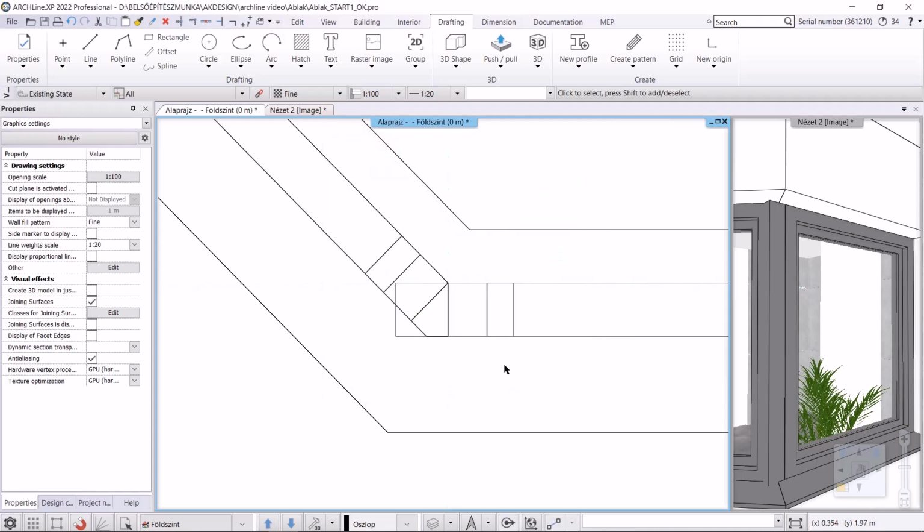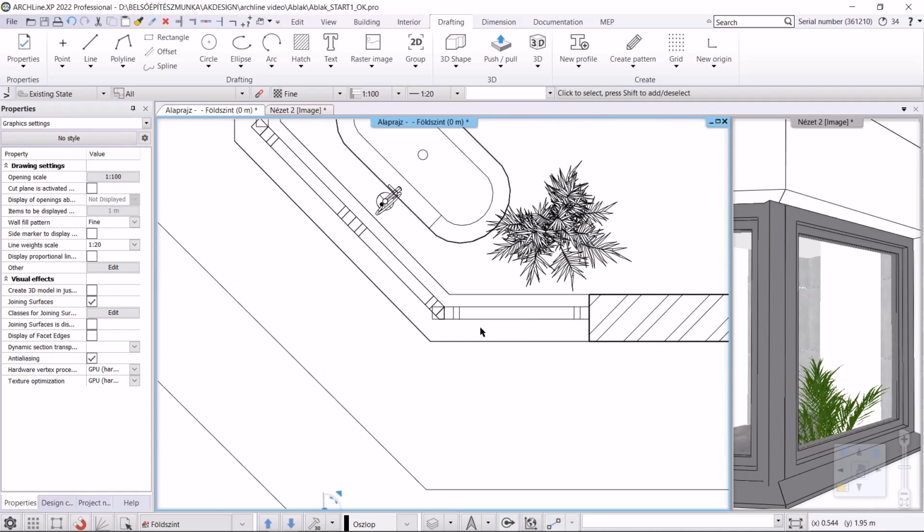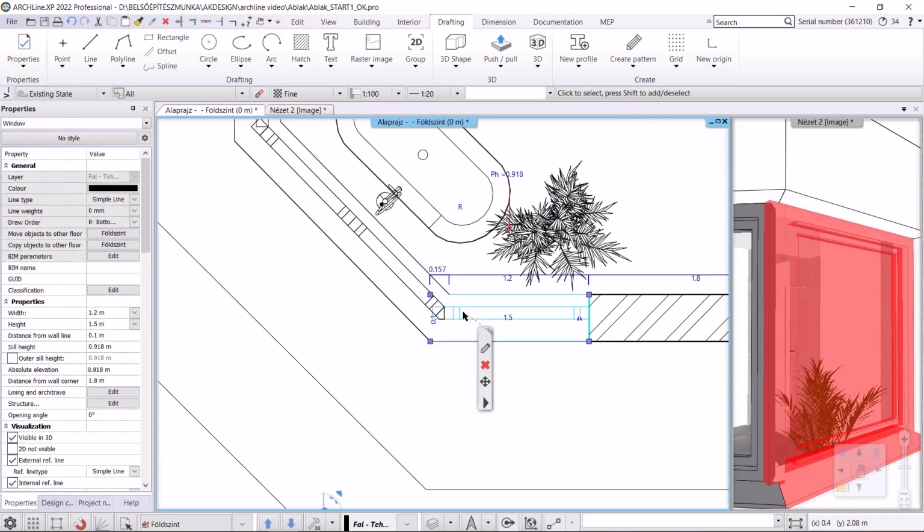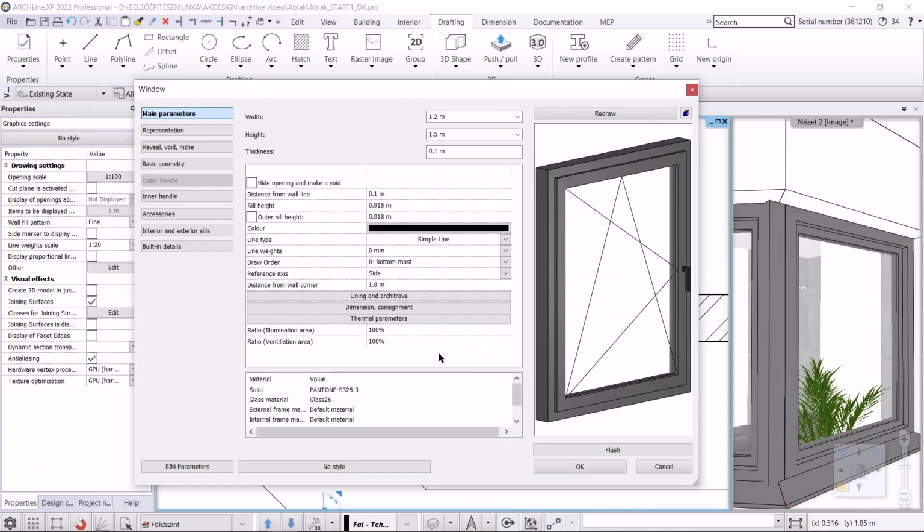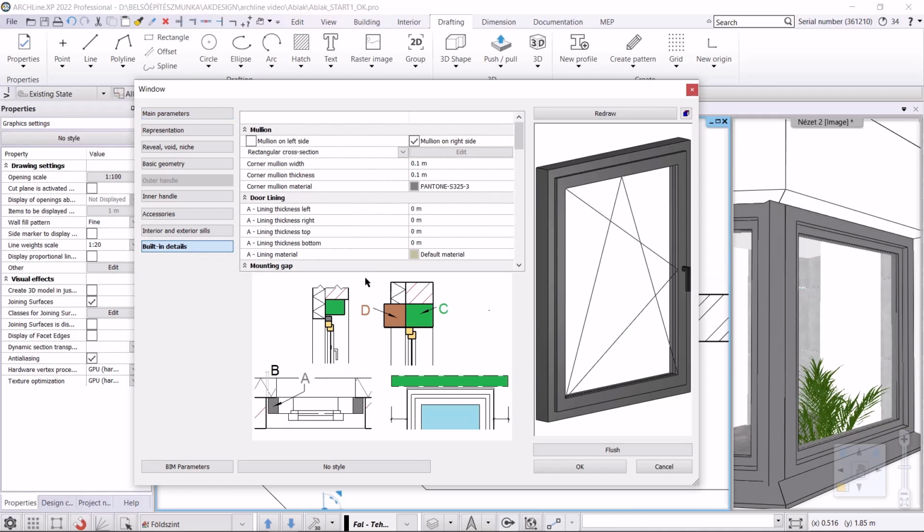I look for the window to which the program has assigned the corner post. I assign the new profile to post in the window properties. I change the rectangle cross-section to a profile cross-section and select a new profile from the library.